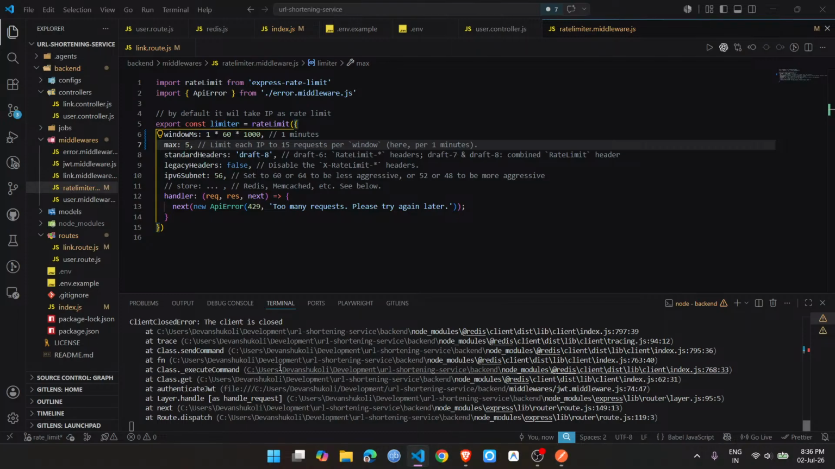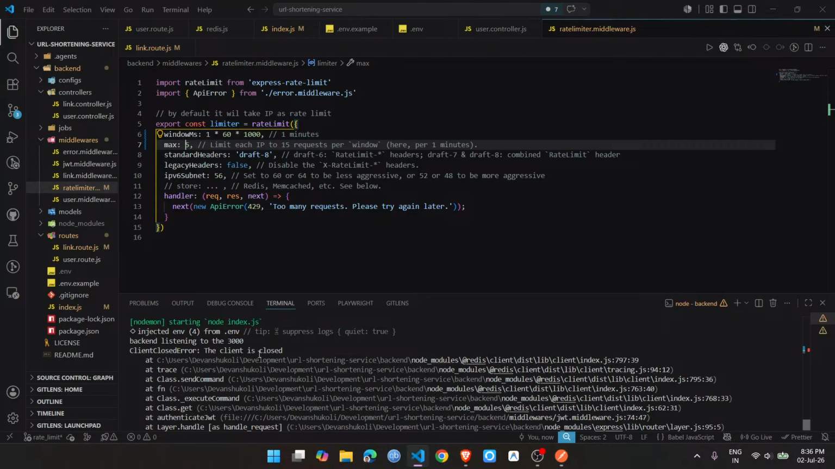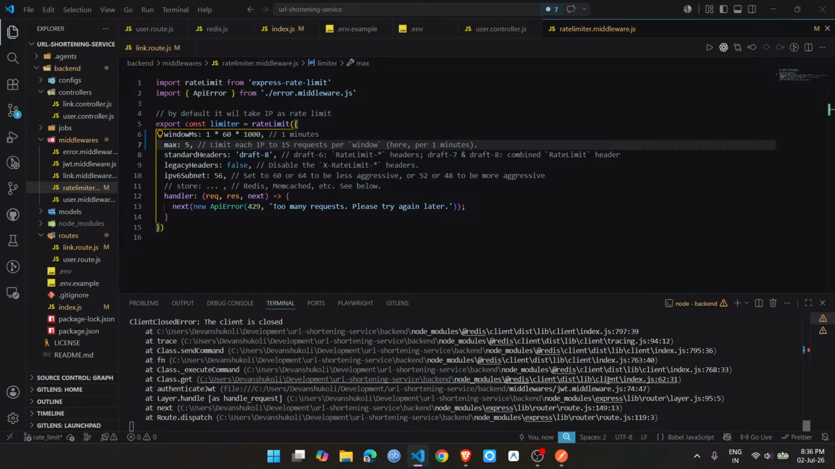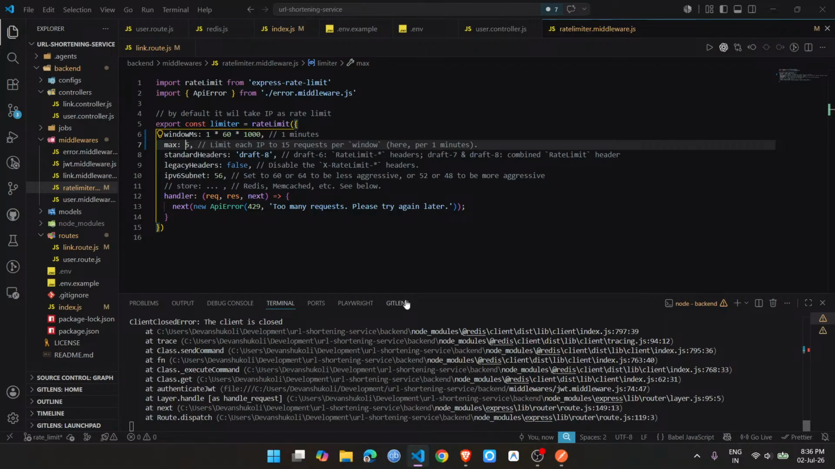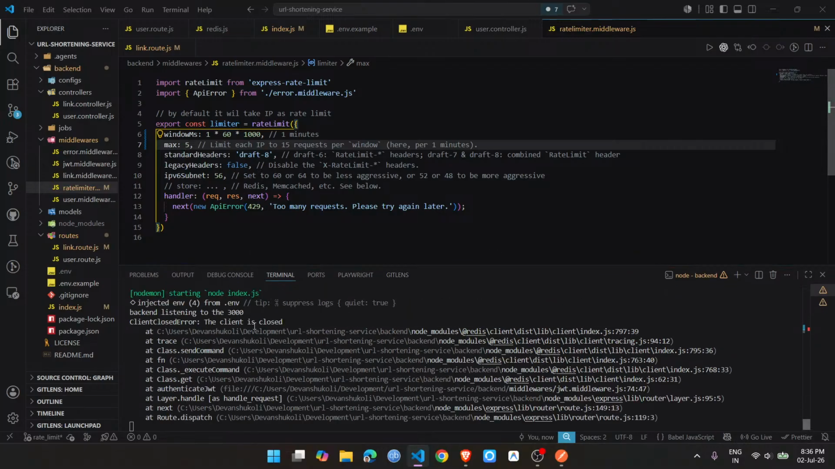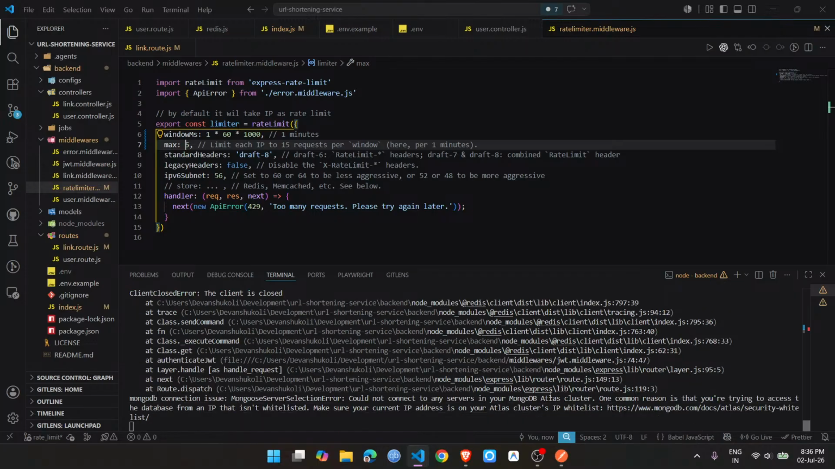Internal server error. Okay, the client is closed. What does that mean? Client closed error. Honestly, I don't really know what this means. Does it mean that my JWT has expired or something like that? Or should I just move ahead? Okay, connection. The message says that you're trying to access the database from an IP that isn't whitelisted.